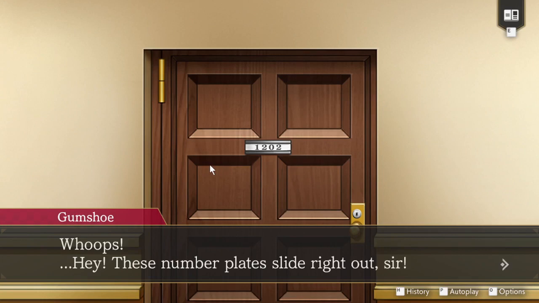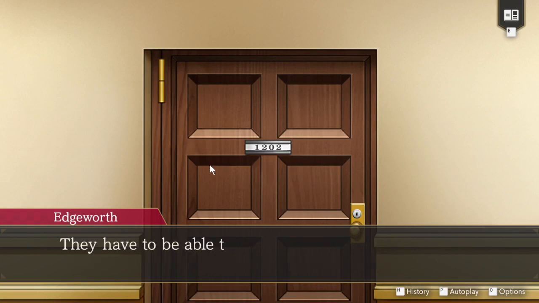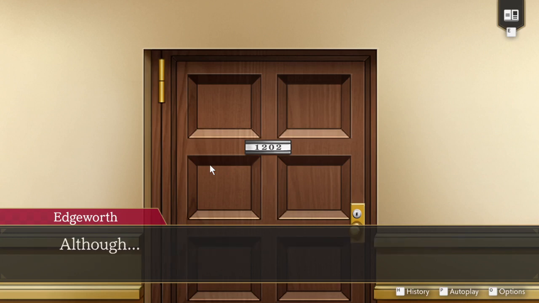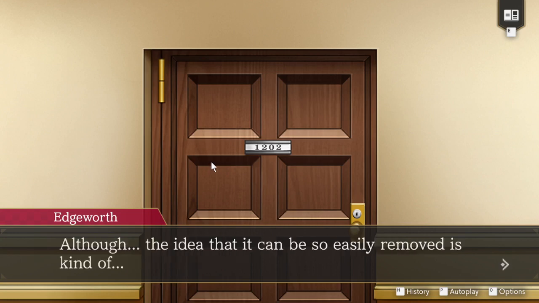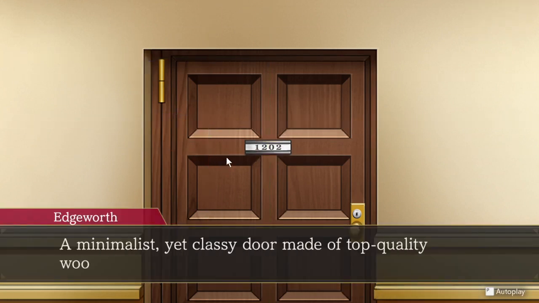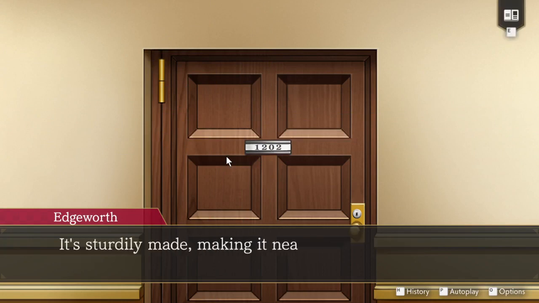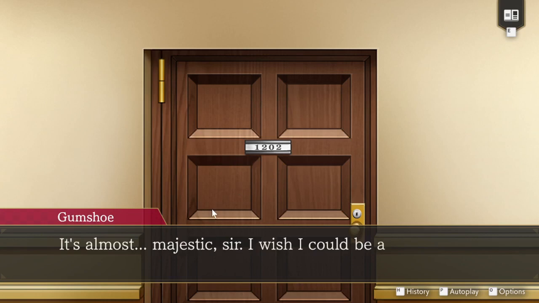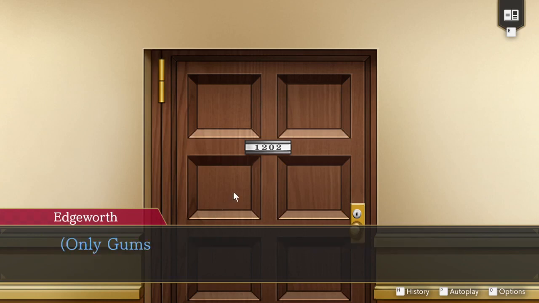Well, hey, these number plates are laid right out, sir! We have to be able to take the plate off when the room becomes vacant, you know. Although, the idea that it can be so easily removed is kind of... A minimalist yet classy door made of top quality wood. It's sturdily made, making it near impossible to break in by force. It's almost majestic, sir. I wish I could be as stately as this door.